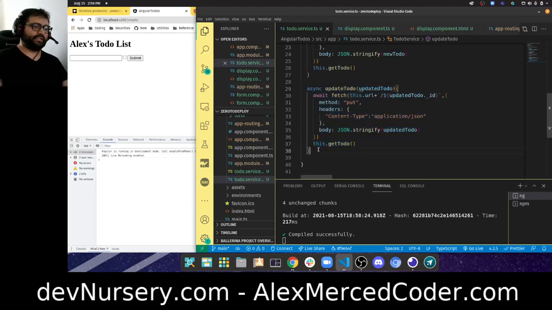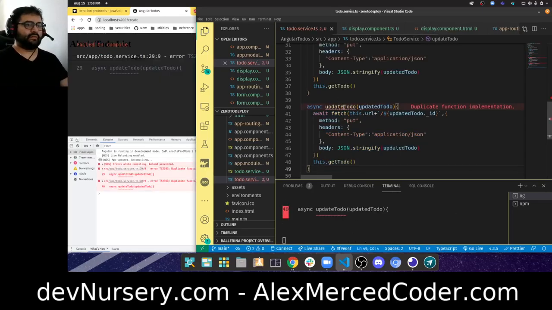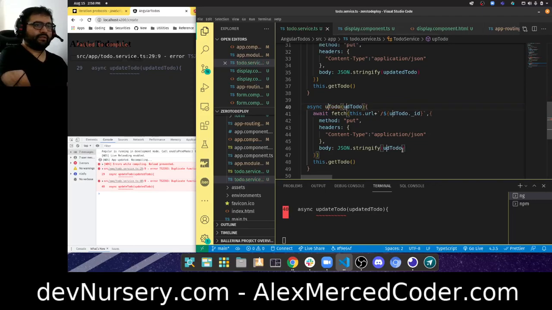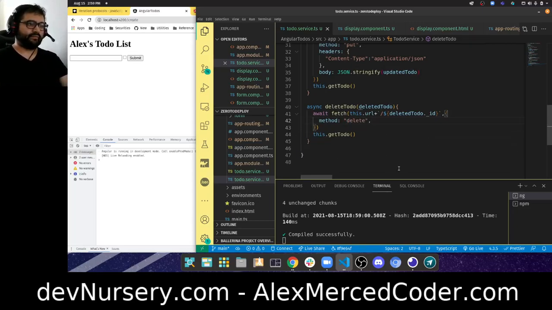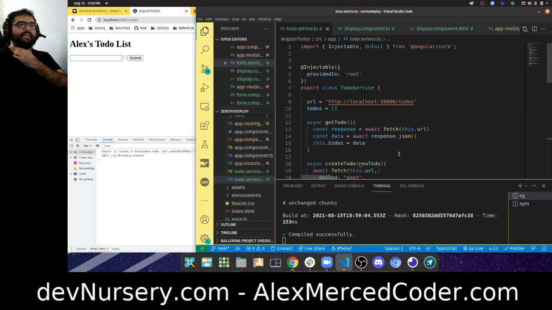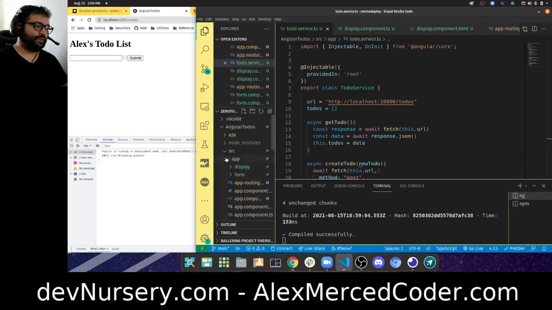And then I want a delete to do. There we go. This should say delete to do. Deleted to do. Good. And then this is a delete request to the server, and we don't really need any of this. Okay, so those are all the methods I need from the service. So that's good.